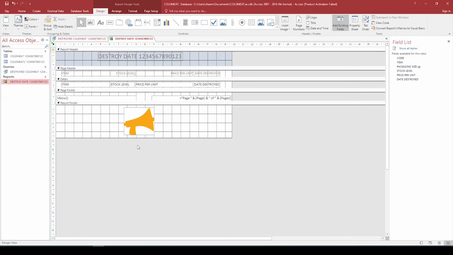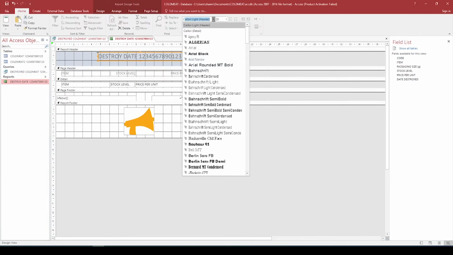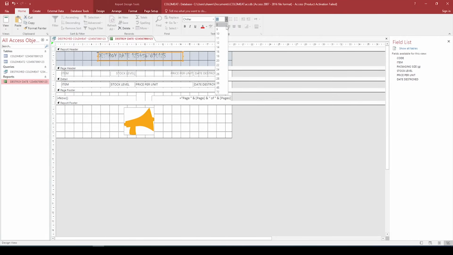Instruction 3.3.4 says change the font type and color of the report header to chiller 20 points in black. So this needs to change. You don't need to highlight the text, you can just click on it, go to the home tab. We're going to change the font to chiller, size 20, and it must be black. There's the font color, we can change it to automatic, which is black. Okay, and there we go. That is that for question 3.